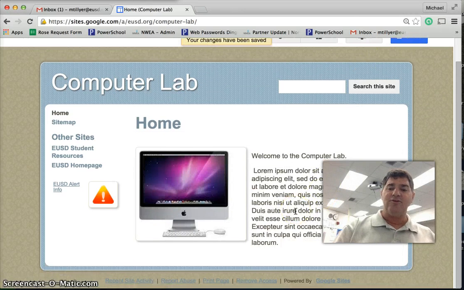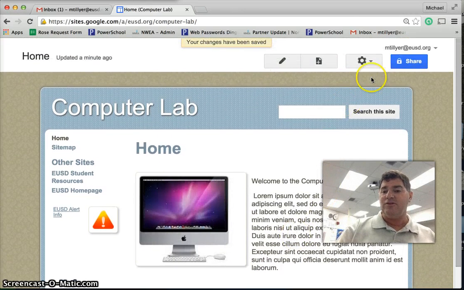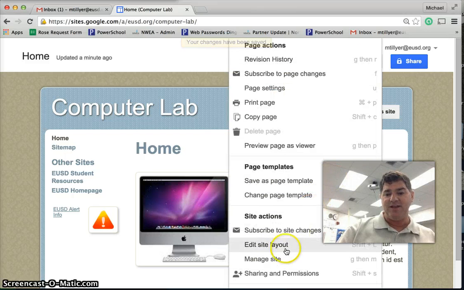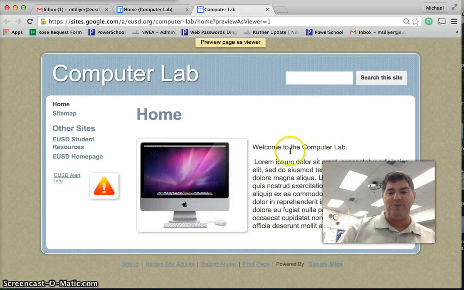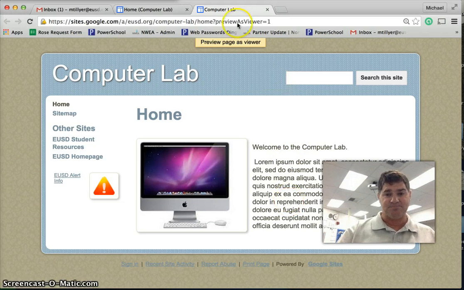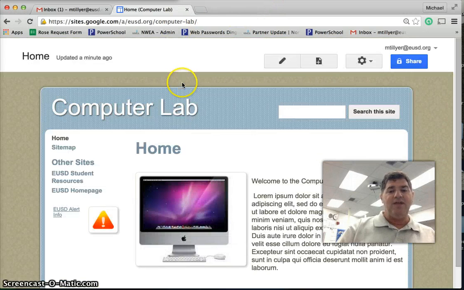And this just gives you a general idea of how it looks. If you really want to see what parents will see when they come to your website, go to More Options, you can click on that. And you can go down to View Page, Preview Page in Viewer. And this is what people will see when they first come to your web page. All right, let's go back.